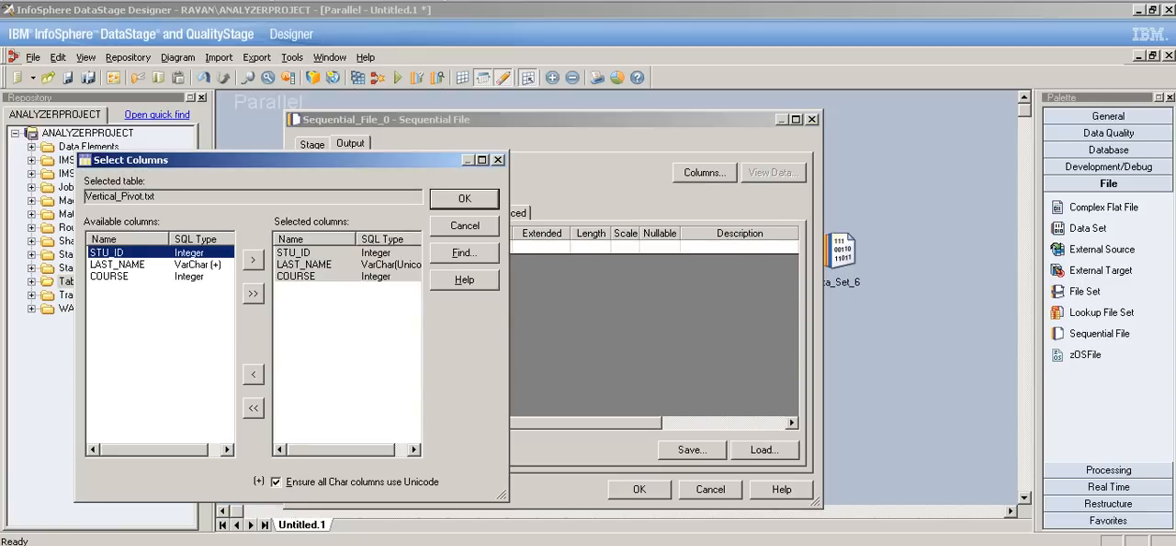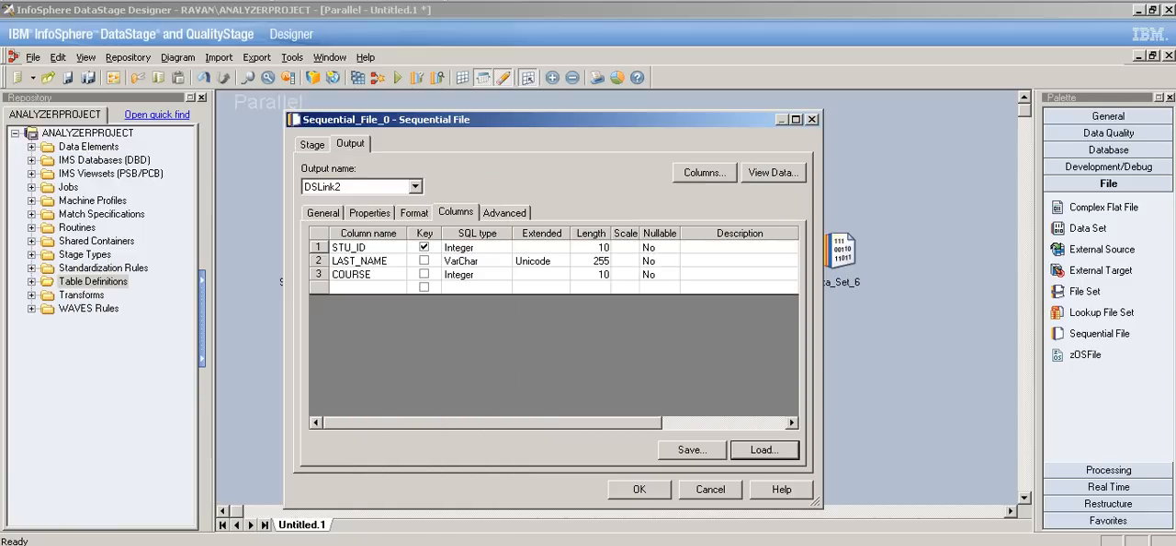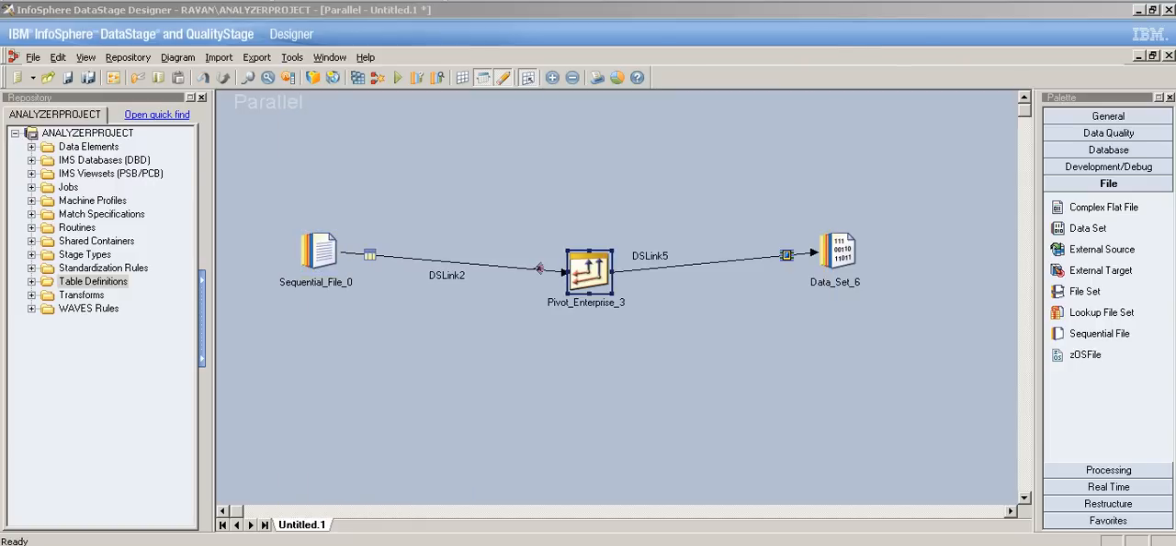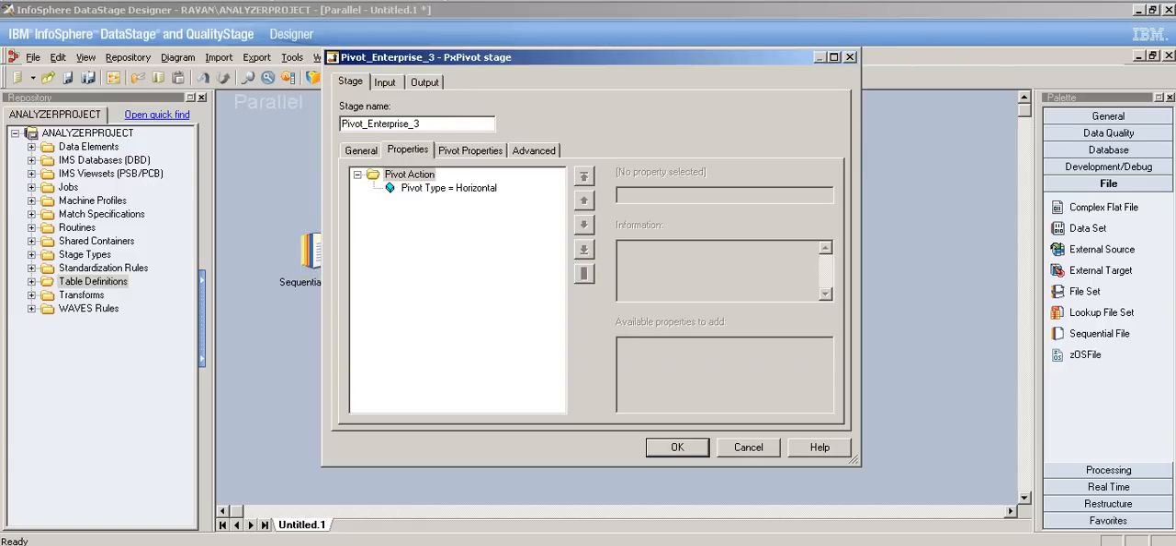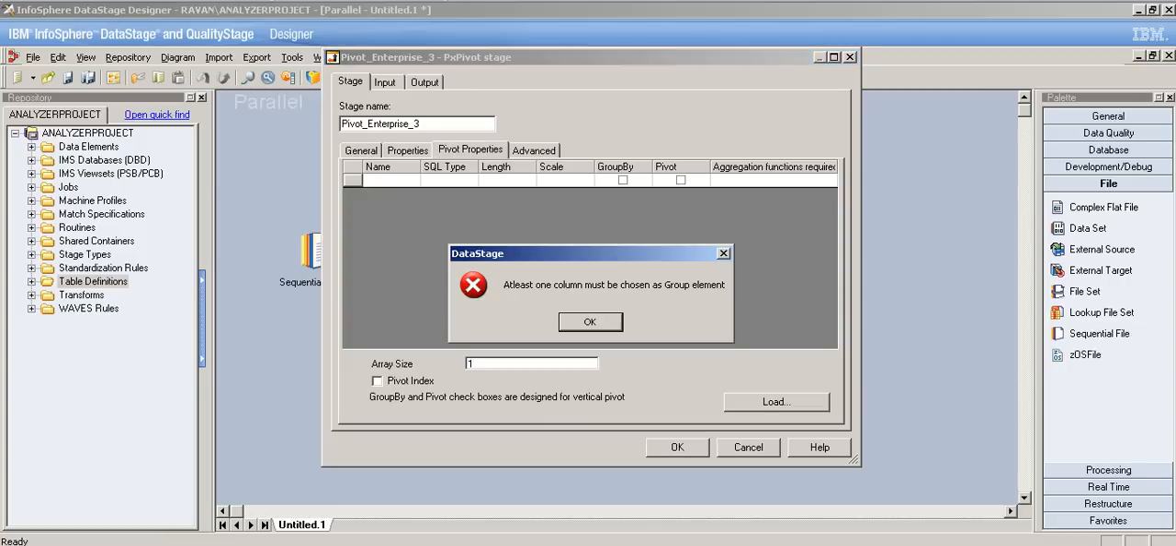So I have only 3 columns: student ID, last name and course. That's it, we are done with the source stage. Now let's go to the pivot type. We are trying to make columns as rows, right? So now choose the pivot type. When we are trying to make rows to columns, it's the vertical type.